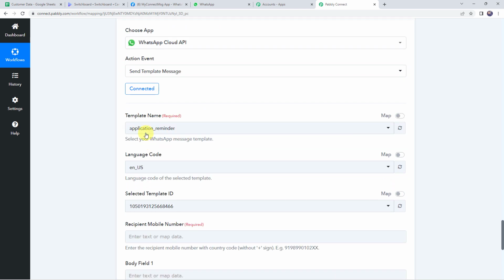Now here we have to select a template. So basically template is simply a message that we are going to send on the WhatsApp number of the customer. As we cannot send the messages directly on WhatsApp, first we need to create a template. We have to get it approved from Facebook, and once the template is approved, then only we can use that specific template for sending the messages on WhatsApp. That is the reason we have to select a specific template over here.